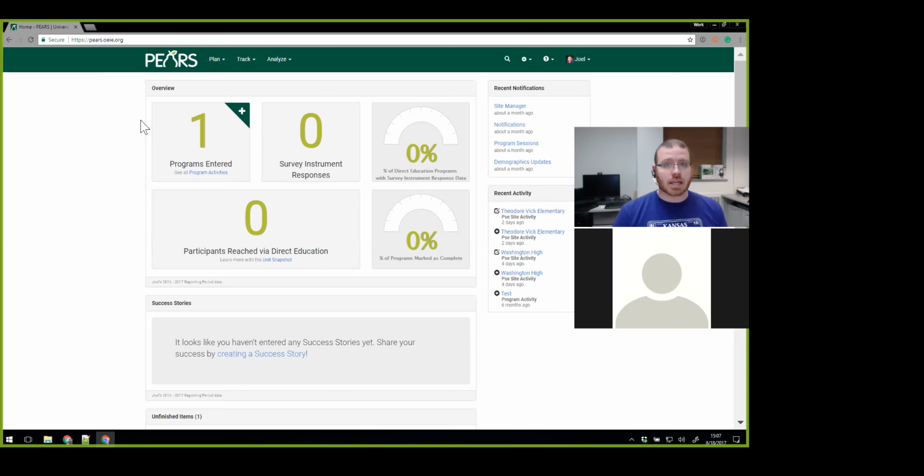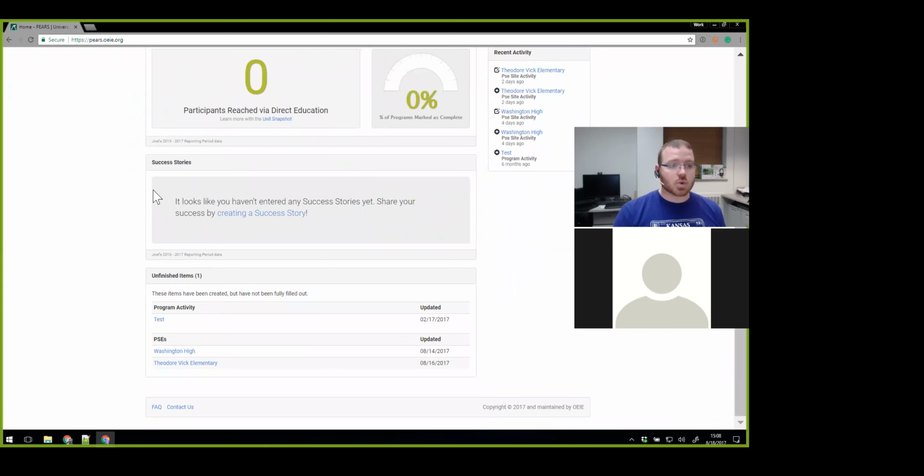But once we start tracking direct education in the system, then you'll start to see some numbers populate. Likewise, success stories are not being captured in PEARS for this fiscal year. So you'll see something like this prompting you to create a success story, but you don't need to yet. That will come in the next fiscal year.